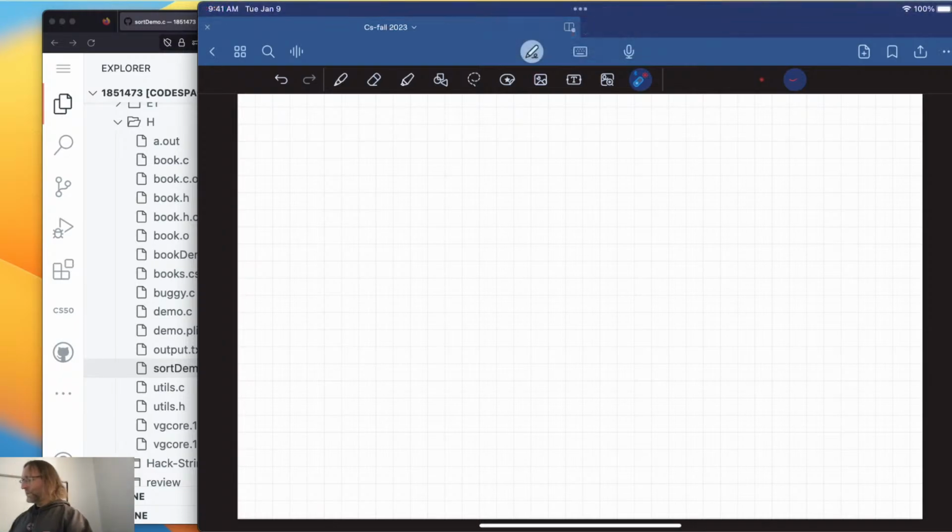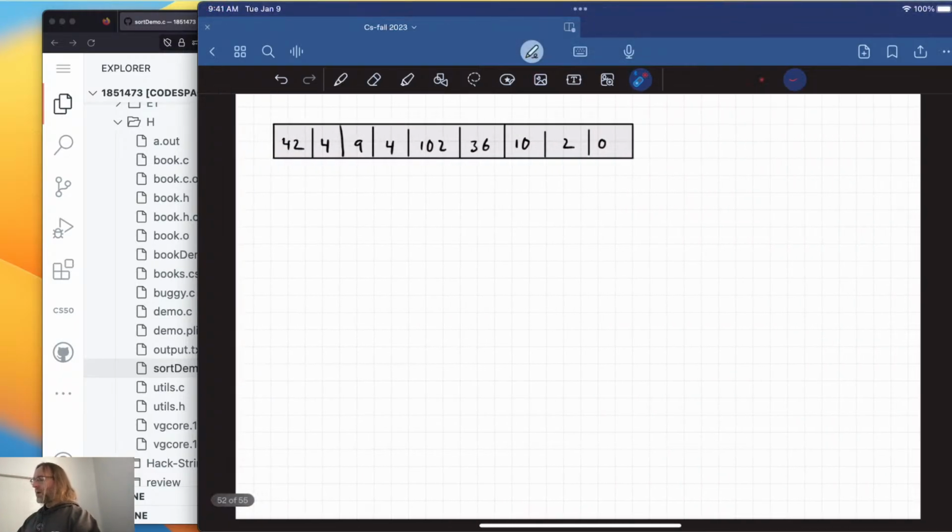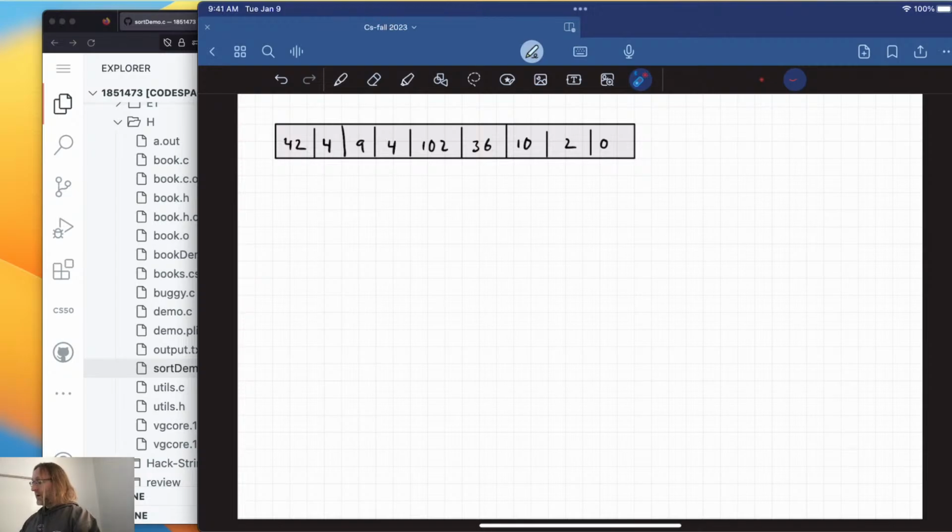All right? Let's come back over here and understand, first of all, how it works. Quicksort uses a divide and conquer strategy. What it does first is it chooses a pivot element, right? And how it chooses its pivot element, that really doesn't matter. We'll just go ahead and choose 42, the first one, as our pivot element.